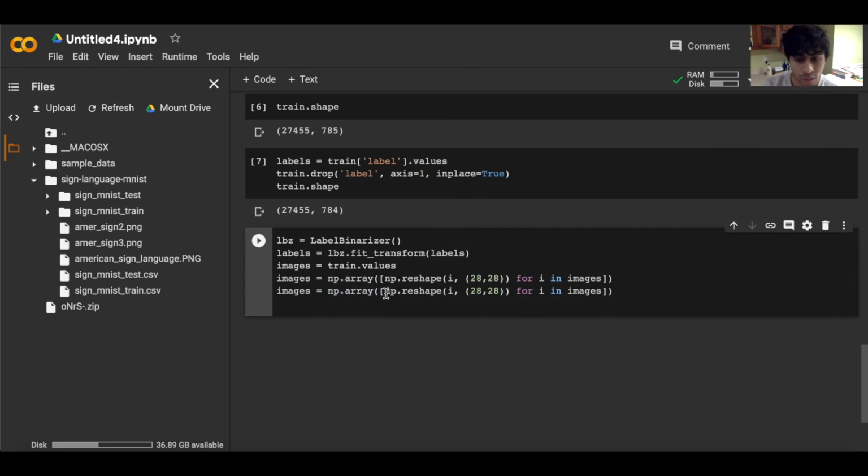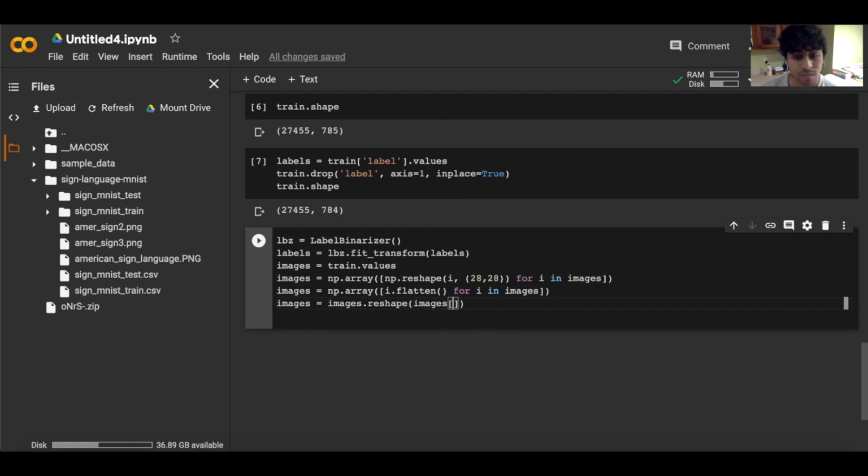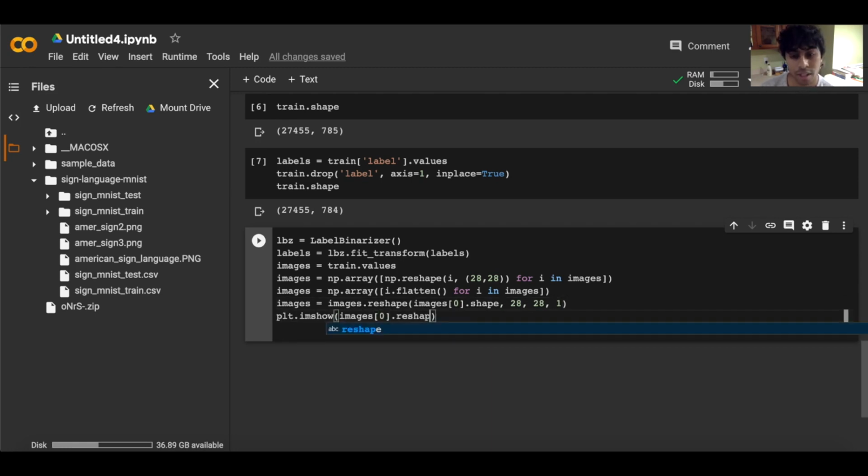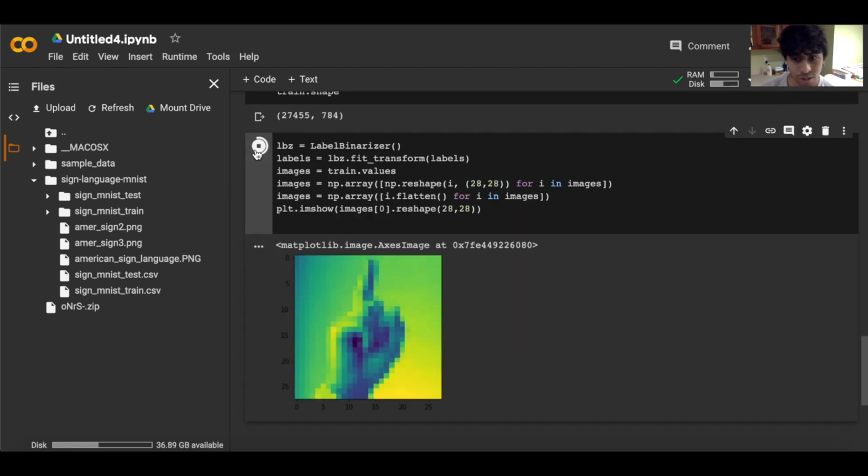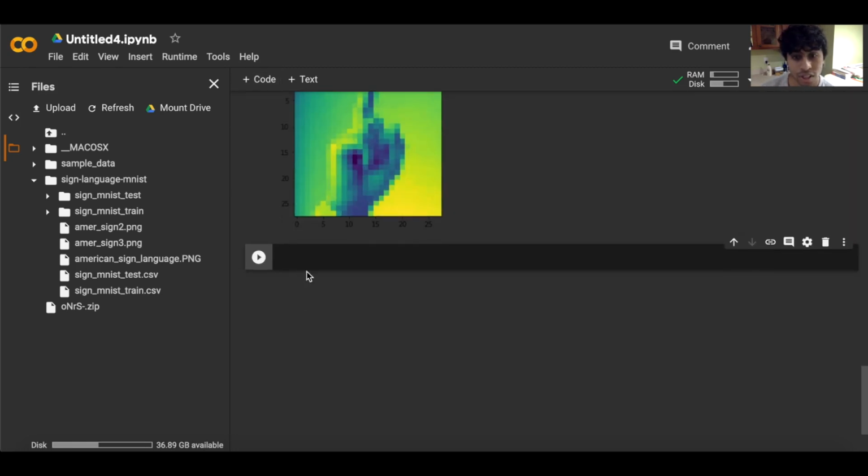We want to reshape it again. We want to actually flatten the array so they're going to have a one-dimensional array. Then we can also reshape it again. Then if you want to actually show the image, we can do matplotlib.imshow, and we want to reshape it so we can actually see it. So as you can see, that's our normalized image.